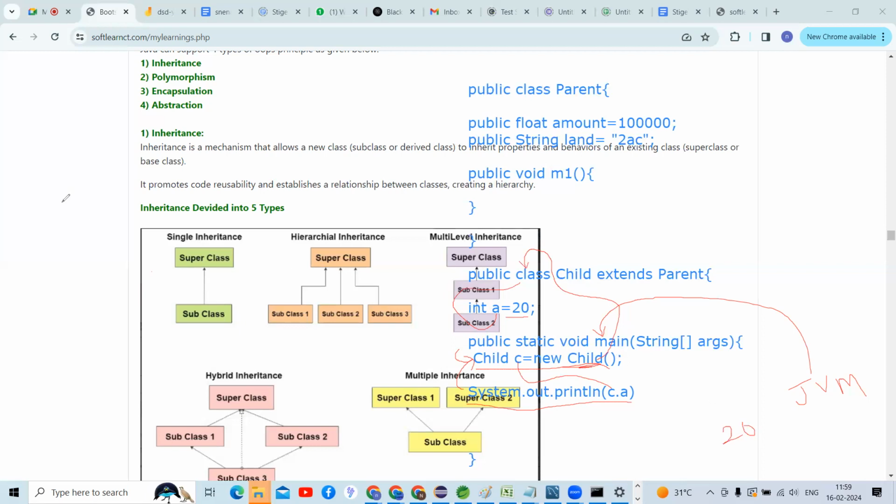See here, guys, I'm writing one more SOPLN statement: System.out.println of c.amount. I'm calling c.amount. Now tell me, guys, how is JVM going to check this? Tell me, anyone.